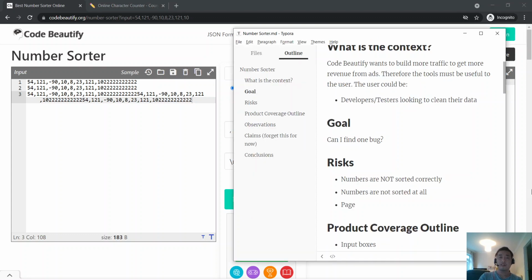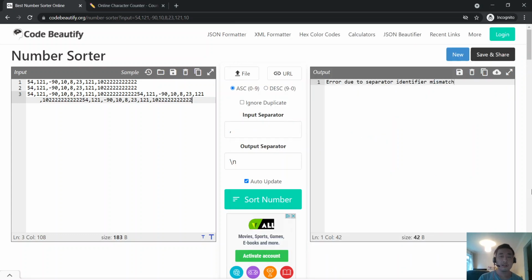Let's say the page display becomes strange or something. Distorted. Okay, these are risks I've made up, obviously. But let's see. What else could you do here? There's so much you could do with this for testing.